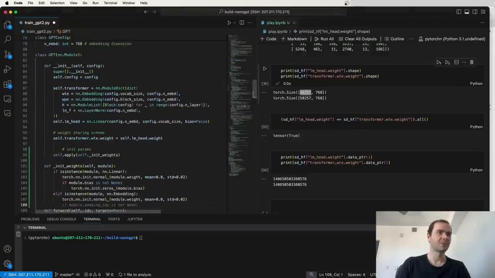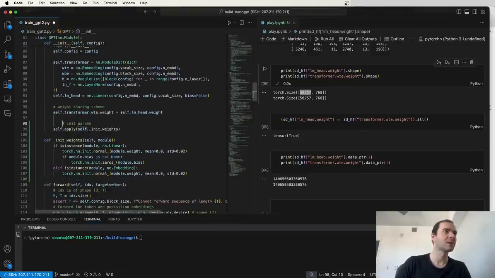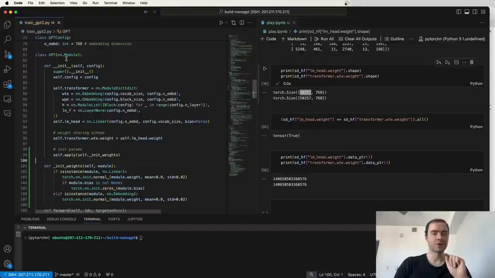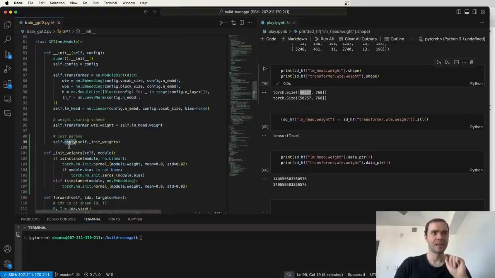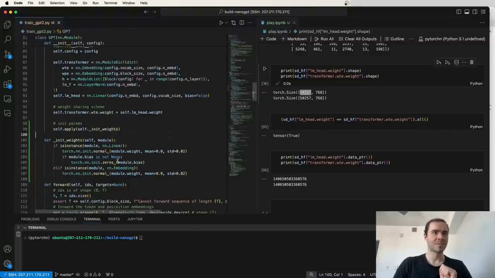So here's a snippet of code that I came up with very quickly. What's happening here is at the end of our initializer for the GPT module, we're calling the apply function of nn.Module, and that iterates all the submodules of this module and applies the init weights function on them. If they are an nn.Linear module, then we make sure to initialize the weight using a normal with a standard deviation of 0.02. If there's a bias in this layer, we will make sure to initialize that to 0.